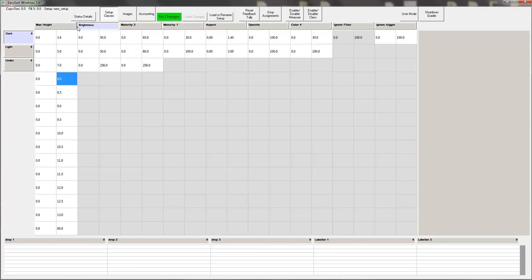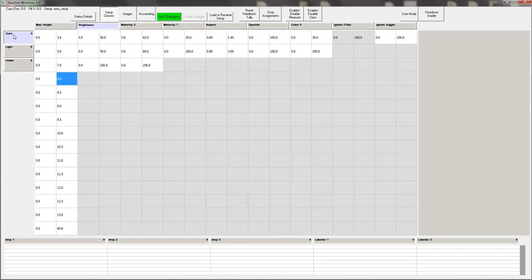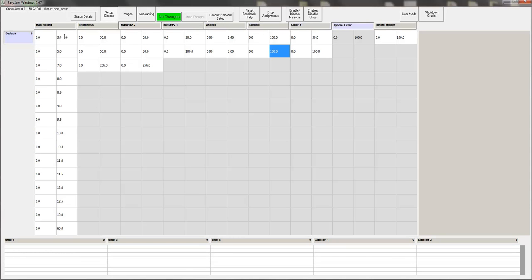When you select your measure setting up top here, it changes what you see for class. So down the left side here are your classes, and in this case it's the sizes for max height. If I select brightness, it's the colors. If I select maturity 2, it's the softness settings, the cut points. And you can change the cut points on any of them, the numbers, when you're in any screen, as long as you know what they are. To see what they are, you select that particular button.